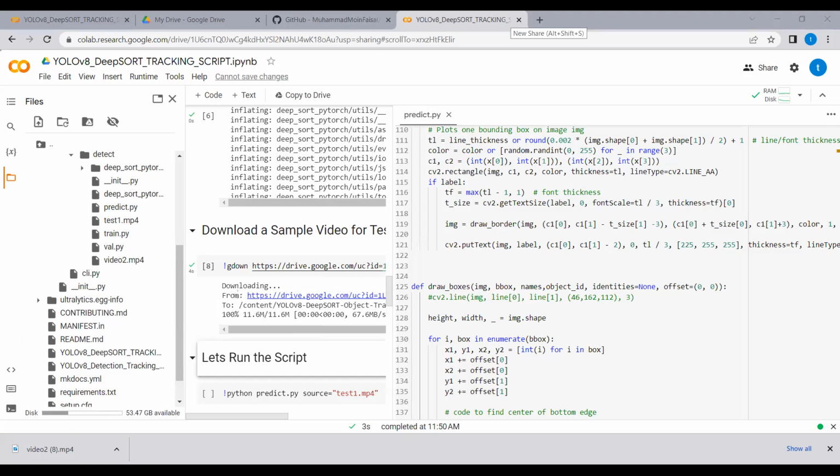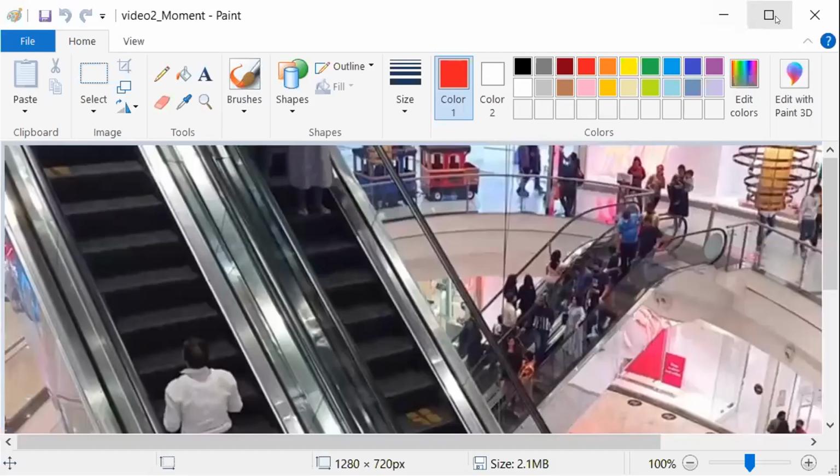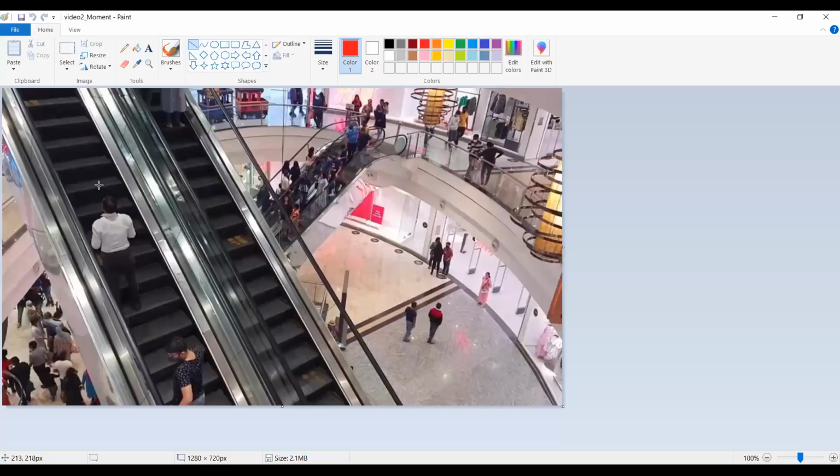So guys, I have saved this photo from the video. Okay, so basically now we need to create the two lines for the up count and for the down count. So first of all, we need to find the coordinates for these lines. So first of all, I will just go over here and select the color. Okay, so I have selected the color as red. So first of all, I will create a line over here. Okay, so this is the line for the up count.